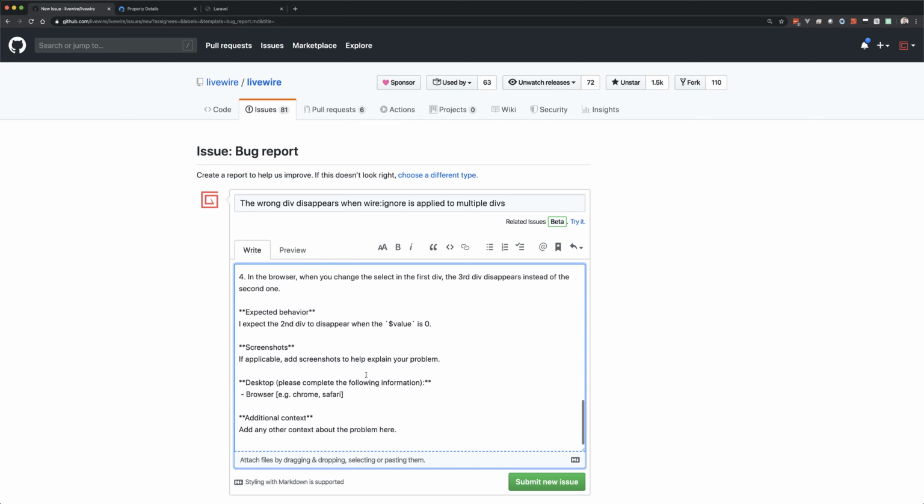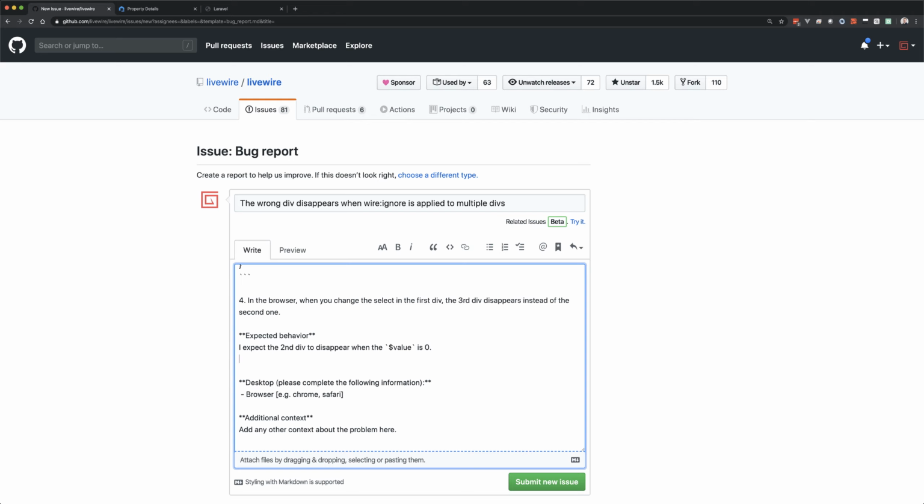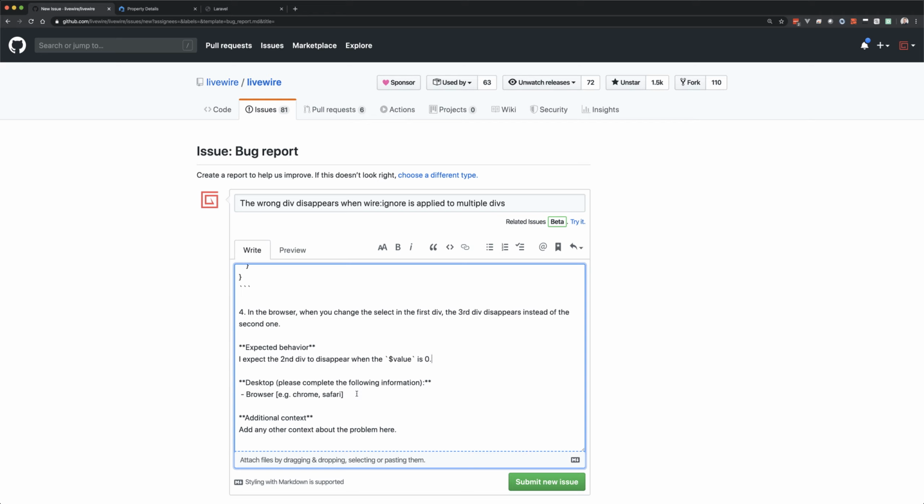All right, screenshots. If you want to add a screenshot or maybe even an animated GIF, you can do that, and that could be really helpful. I think this is so simple and self-explanatory, I don't need to do that, so I'll just delete that section. What desktop are you using? What browser? I'm just going to say latest version of Chrome on a Mac. And then I don't have any additional context.